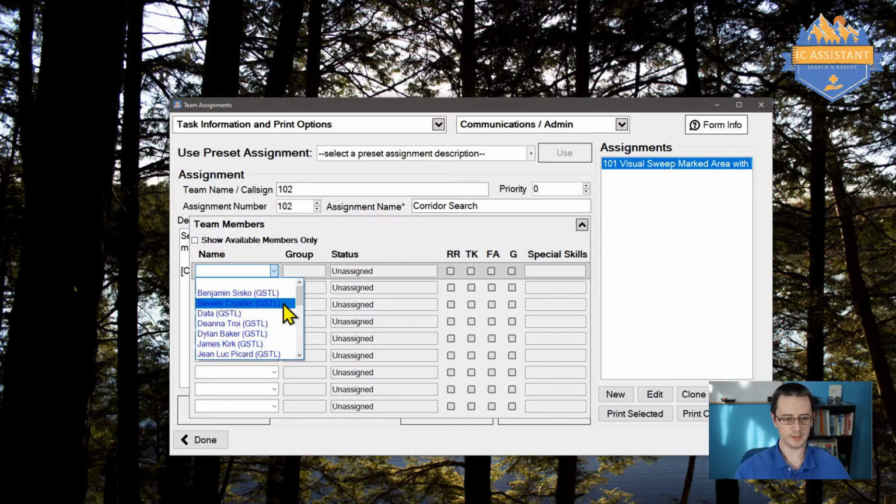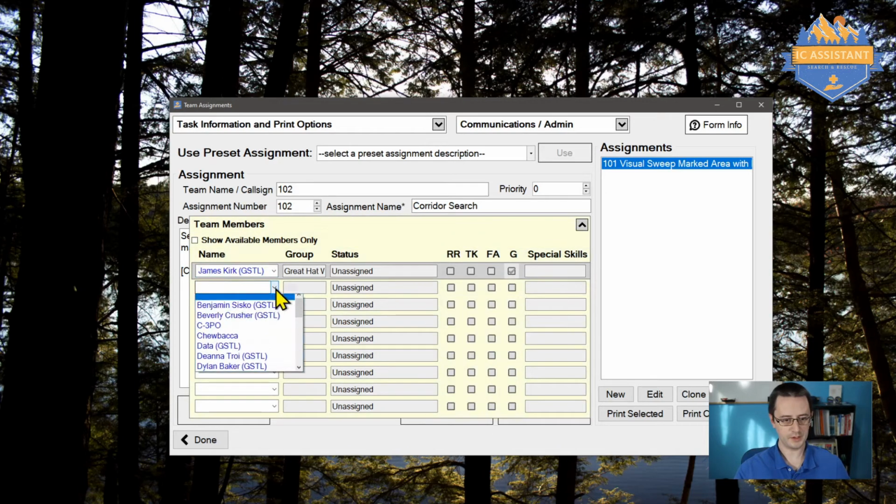The other thing you'll notice here is that a bunch of folks appear in blue and others in black. Folks in blue are people who are signed into the task right now. Folks in black are the ones who are not. If you're not using the sign-in function, that's totally fine. Everyone will just appear black, but it otherwise works just as well. If you are using sign-in, you can also use this show available members only, which will hide anyone already assigned to a team or to an ICS role. Go ahead and start assigning some folks here.